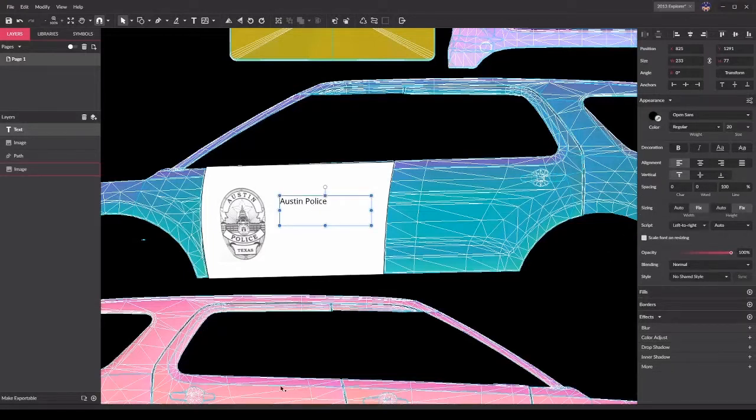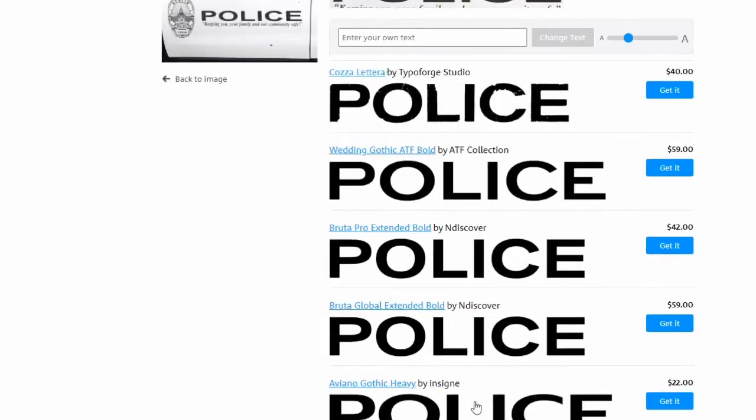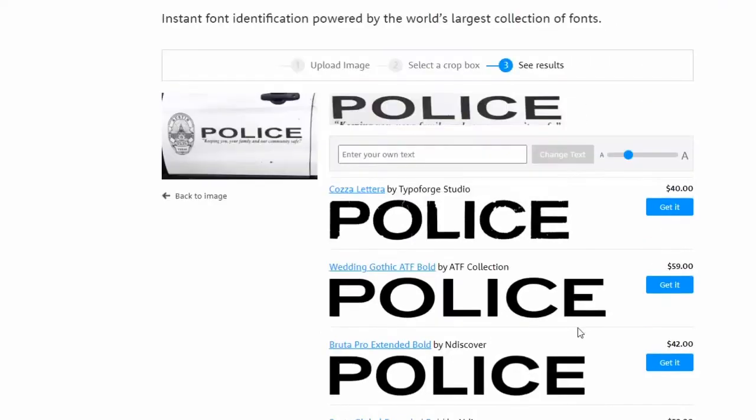And now what I'm going to do is look up the font that Austin Police uses. One great website I use on Chrome or on any browser is called myfonts.com/whatthefont. Pretty much what this does is you can insert a picture in. The link for it will be in the description below. You can insert a picture in, and it will give you all of these different fonts. Now, as you can see, they cost money. But you can also just look up fonts for free that are similar, like Wedding Goth ATF Bold.